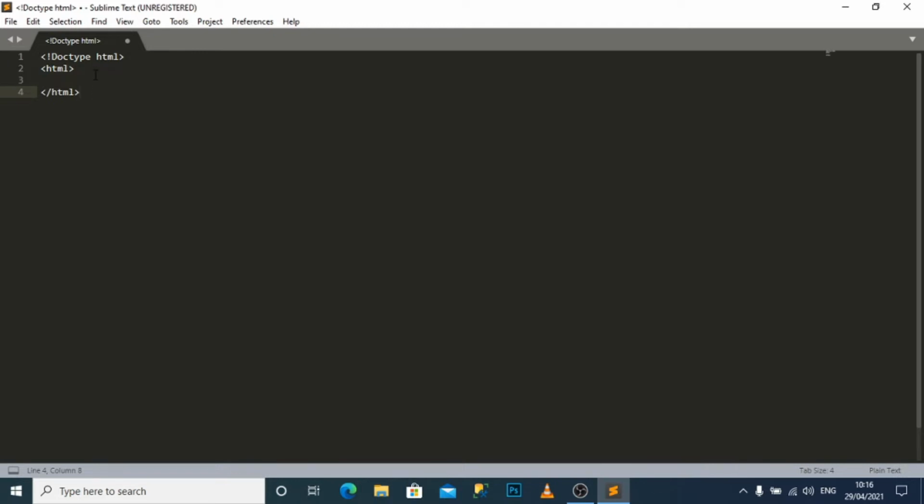And then in between the HTML tag, there are two things that come in there. We have head and then the body. Both of them are pair tags. So the head has the opening and then the closing tag. So head. And then we introduce our body. That one is also a pair tag. So we have the opening and then the closing.